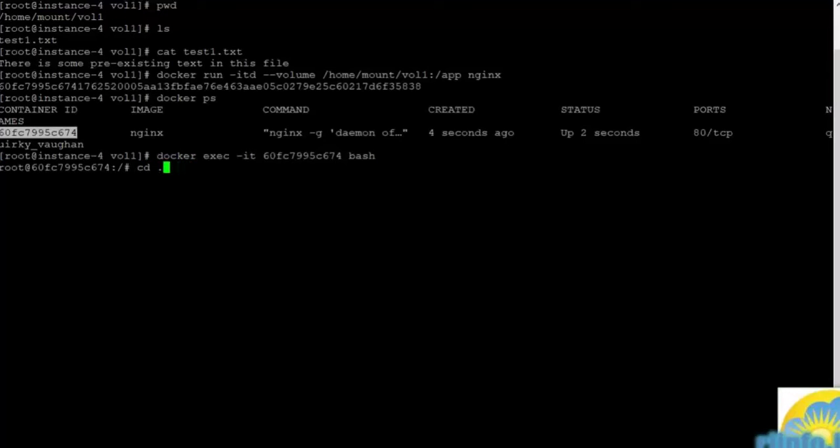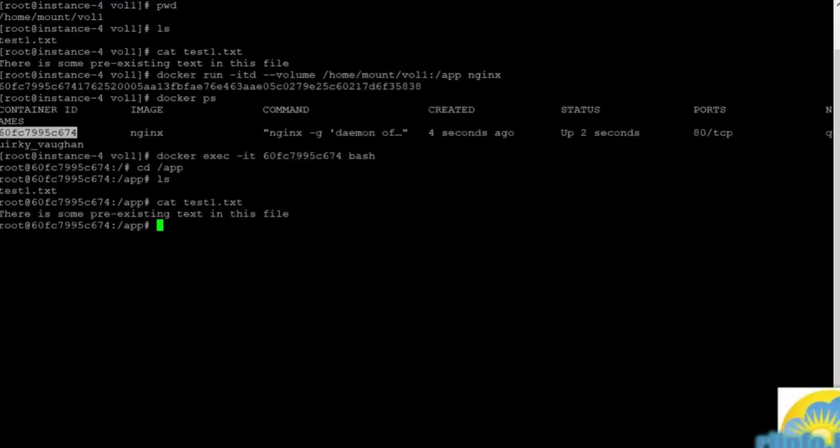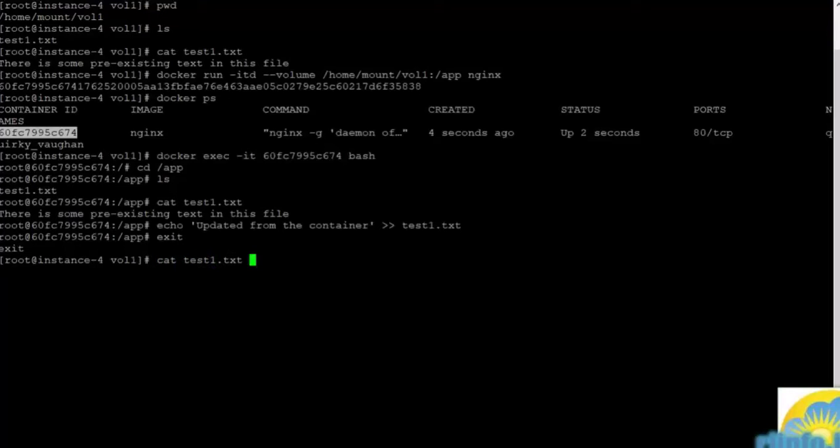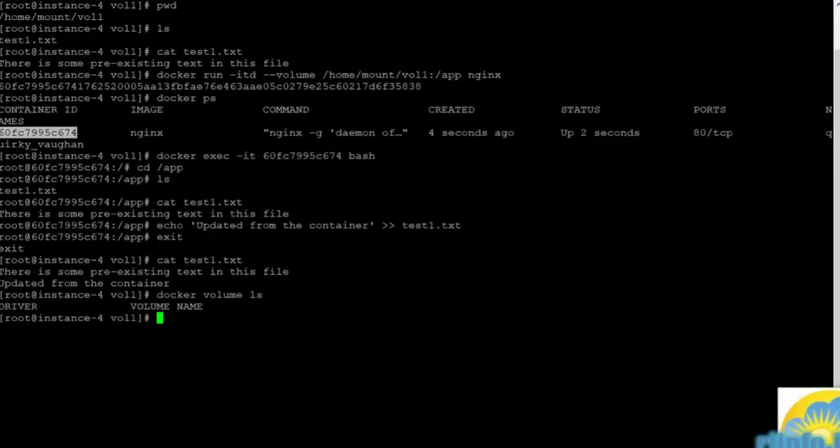Now let's cd to the /app folder and then list the files here. You see the file test1.txt is here. Now let's check the content. The content is also present here. Now let's add some text into this file, appending it to test1.txt. Also now let's exit from the container. Now if I do cat test1.txt from the Docker host, we will see that the file was updated from the container. Now let's run docker volume ls. As expected, we don't see anything out here because the current volume is done using the bind mount and it is not a volume.